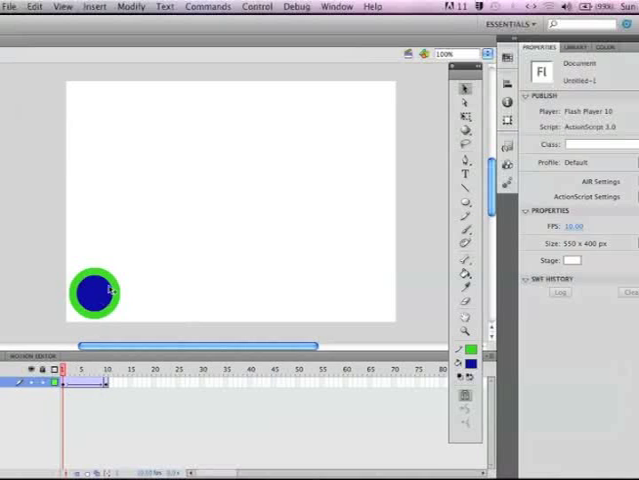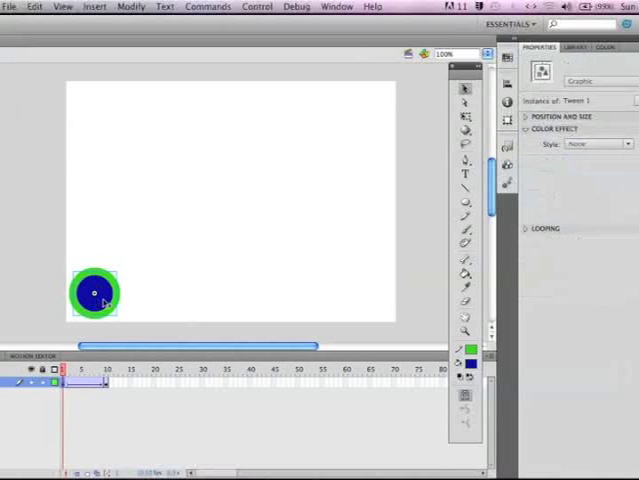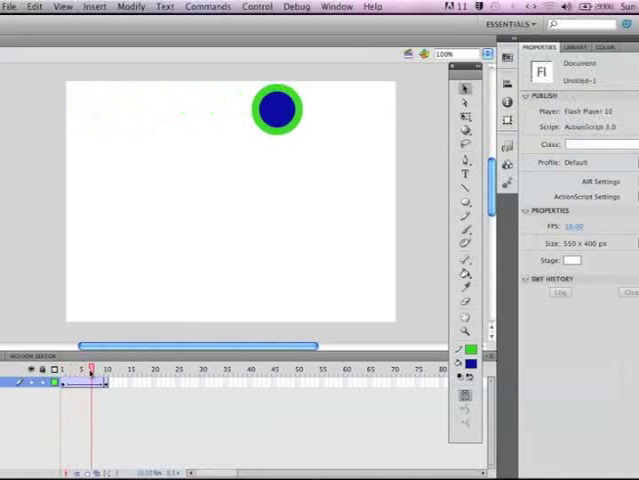Or let's say I wanted to start in a different position. We'll select the first keyframe, select the object, and I could have it start in the top left-hand corner instead of the bottom left-hand corner. And now if I scrub the playhead, the animation will move across the top of the screen.